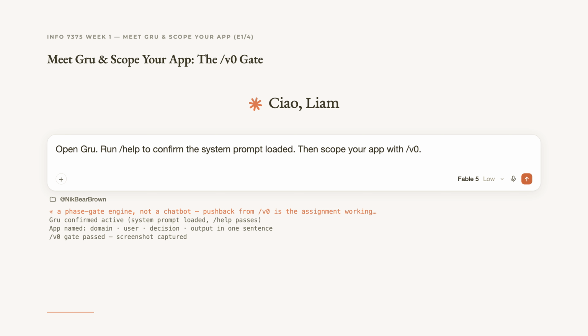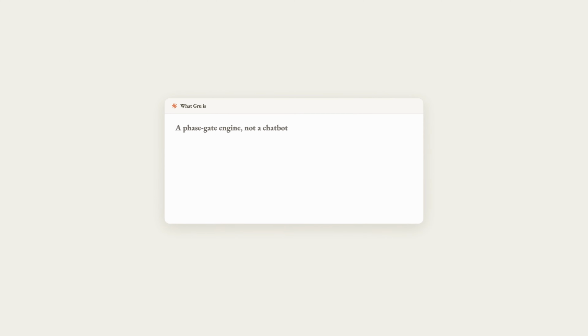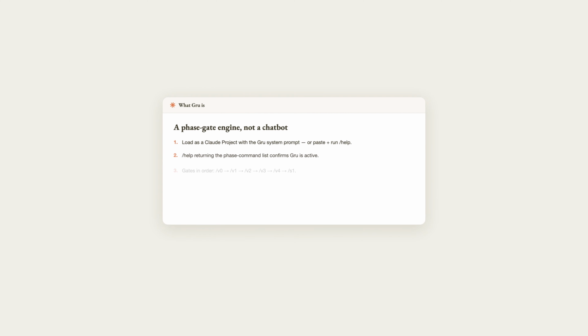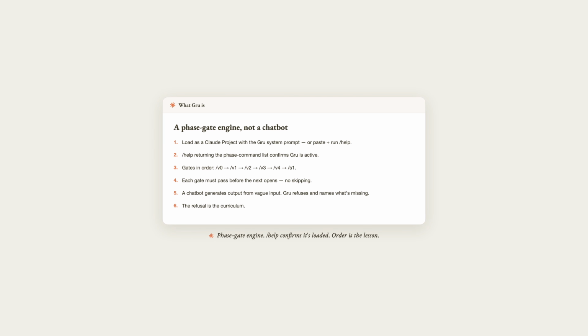Let's go. GRU is a software design documentation system built on the Irreducibly Human curriculum. You load it as a Claude project with the GRU system prompt, or you paste the prompt directly into a new session and run /help to confirm it loaded. When /help returns the list of phase commands /v0 through /s1, GRU is active. It is not a chatbot. It is a phase gate engine. It will not move forward until each gate passes.